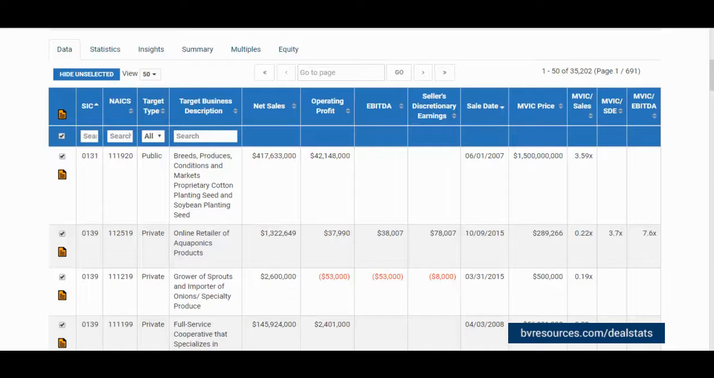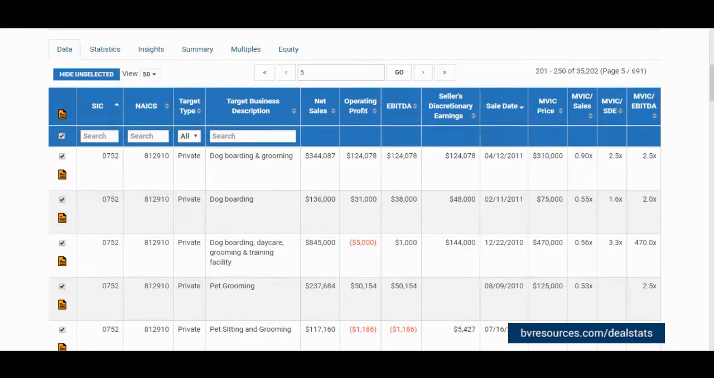Assuming we have multiple pages of results, such as in this example, we have the ability to go directly to any page of results by typing in the page number we would like to visit and clicking Go. As you can see, we are now on the 5th page of results. You can also move between pages by clicking on the arrow keys, as well as the double arrow keys if you want to go to either the first page or the last page of your results.